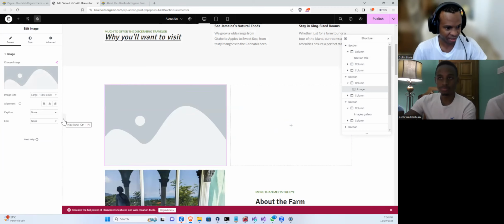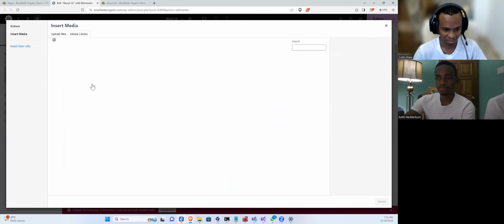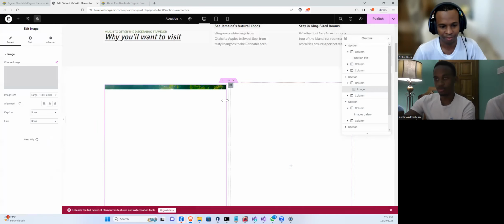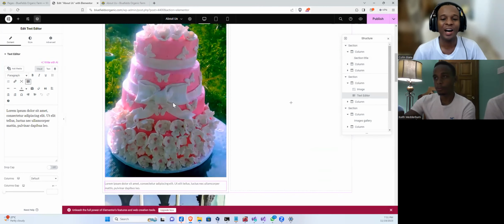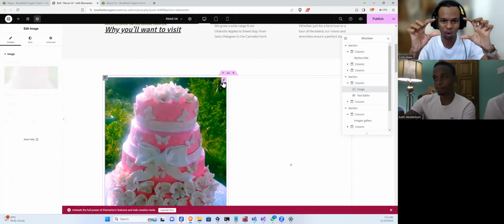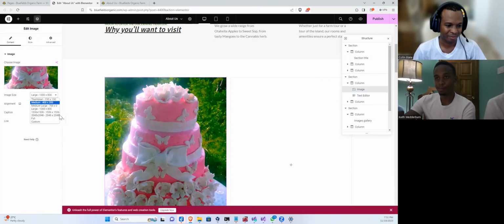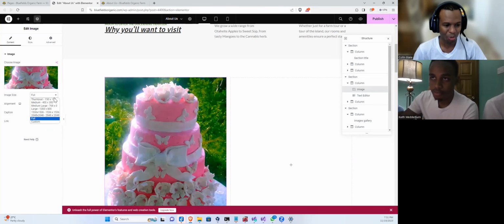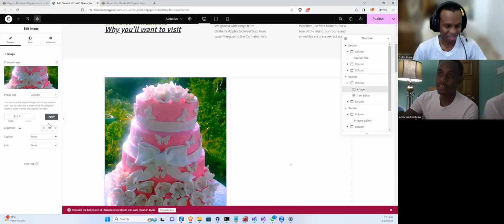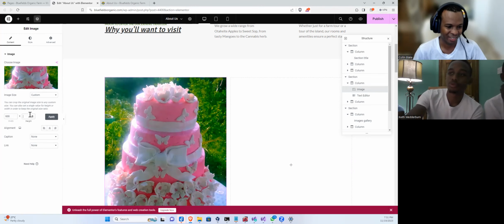Go on the left hand side. See where it is? Choose image. Boom. Okay. Select something. See that? That's a tall image. So here's what: I want you to make it small, more wide than tall. Image size, custom. Boom. You say more wide than tall? Right, exactly.